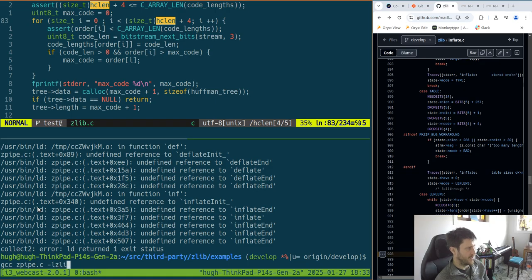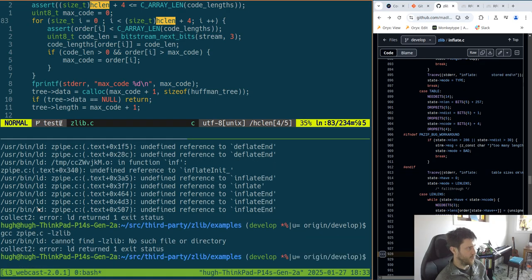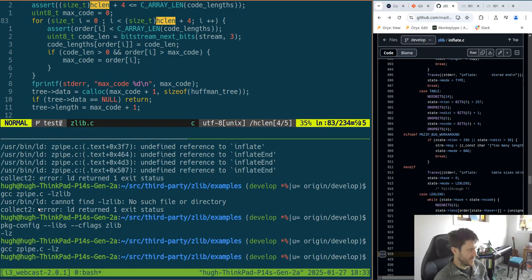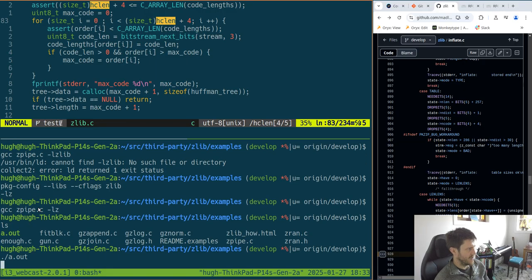zlib. I don't know. Package config, libs and C flags of zlib. Yeah, -lz, of course. Right, so if we just did that, we should get an a.out.